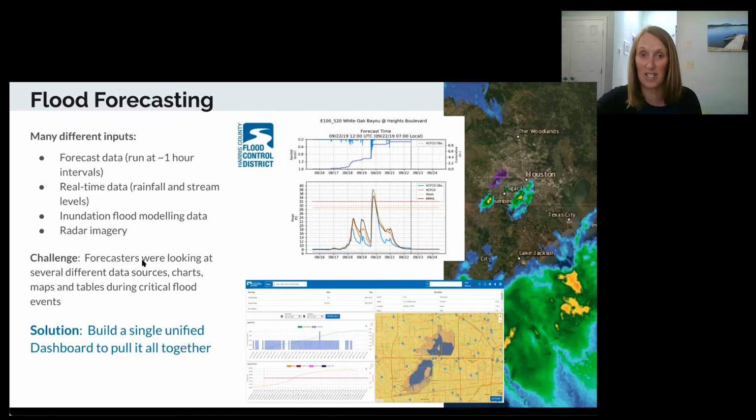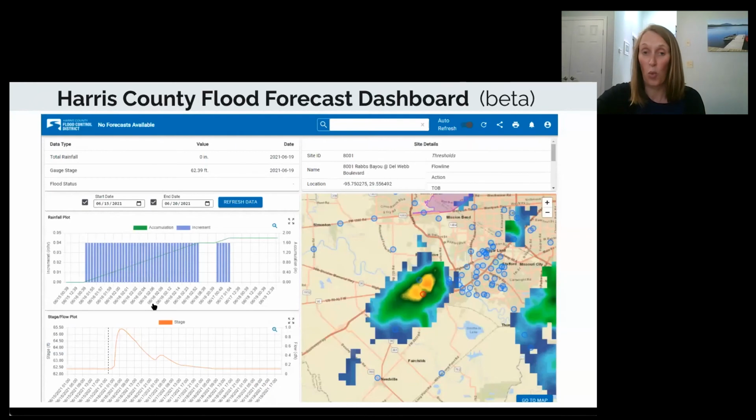You can jump to the next slide. So we're in the process right now of building the Harris County Flood Forecast Dashboard. The idea with this dashboard is that it's pulling together all of the data from these various sources, including real-time and forecast rainfall and stream level data. You can see up here radar data. This is actually an image from yesterday. There was a little bit of rain in the area there. So we're pulling all this different data together, putting it into charts and graphs and tables and map views that a user can interact with.